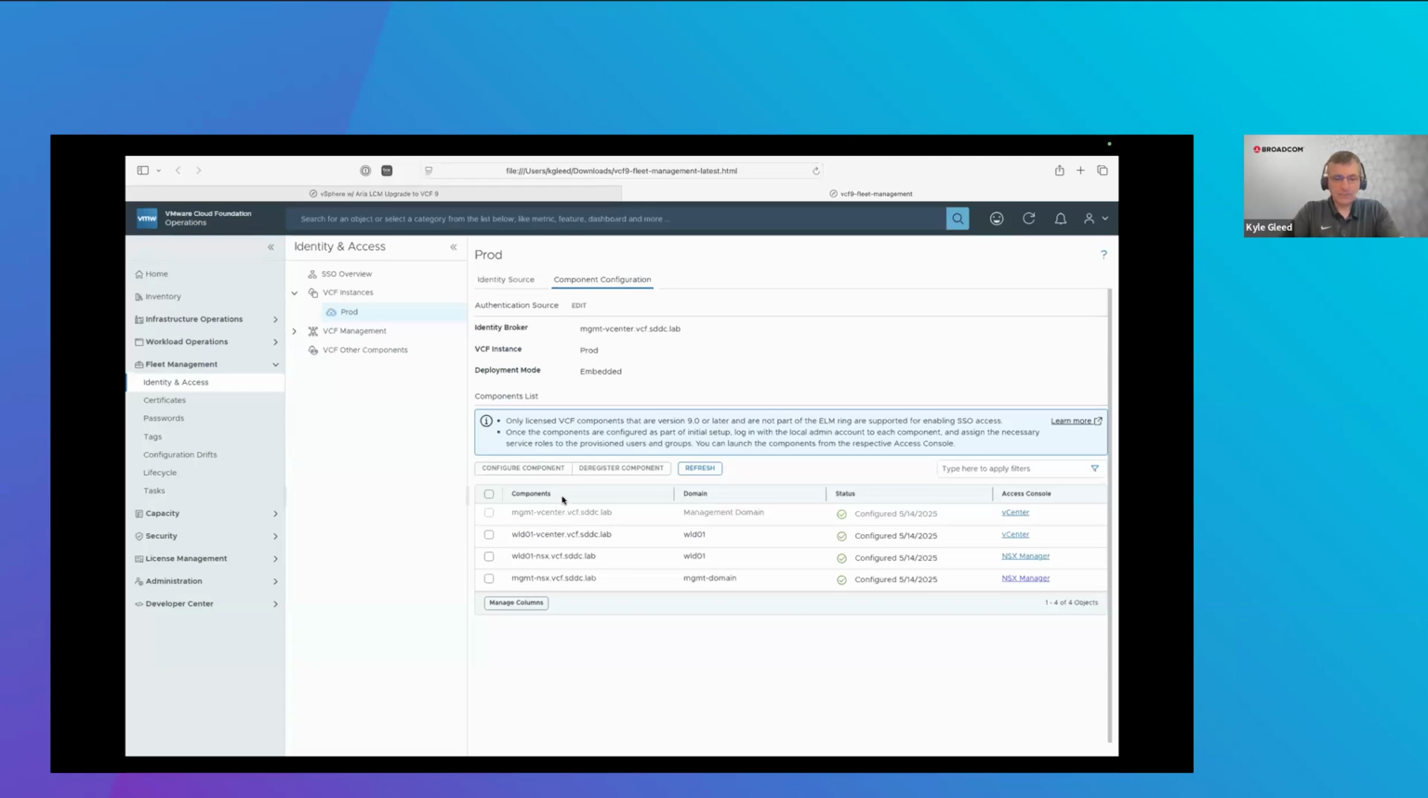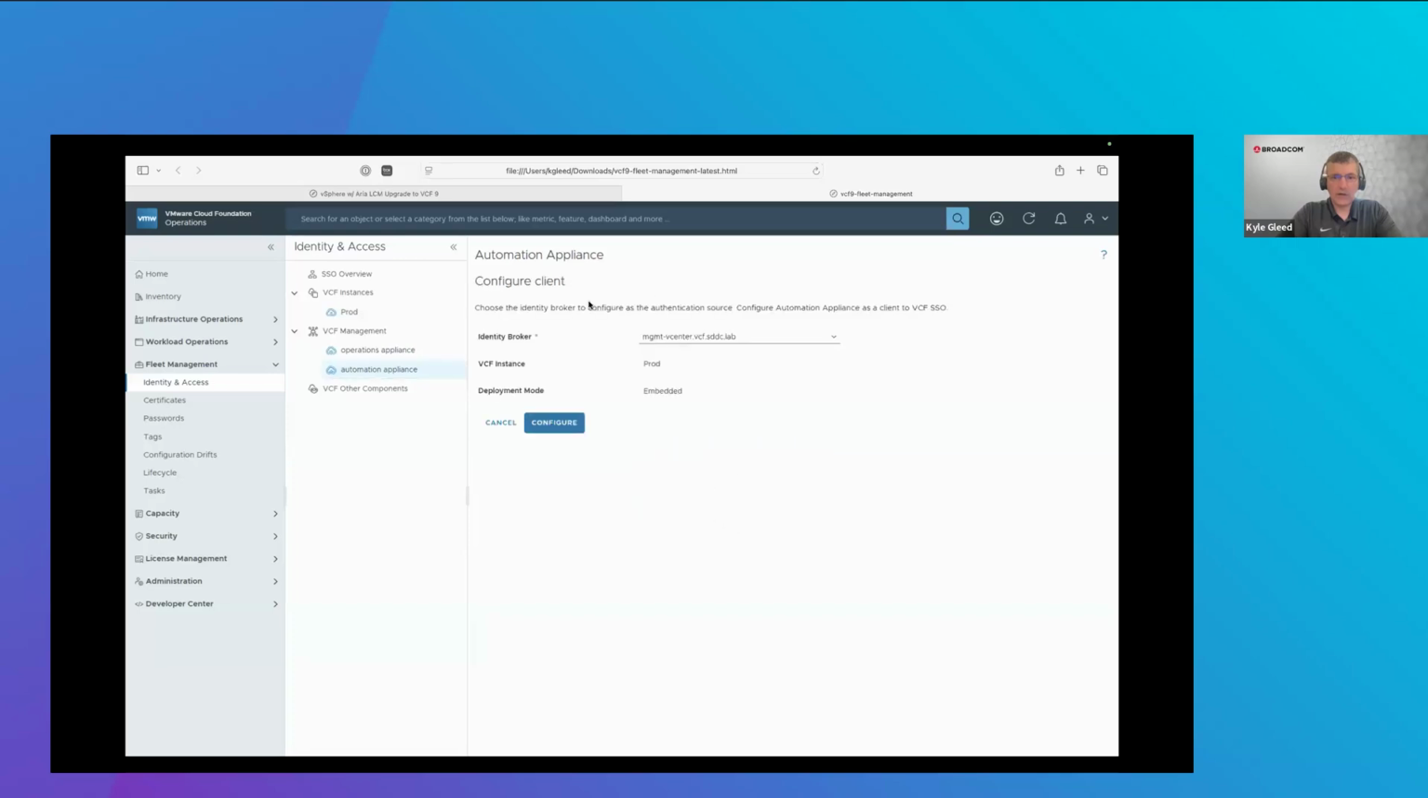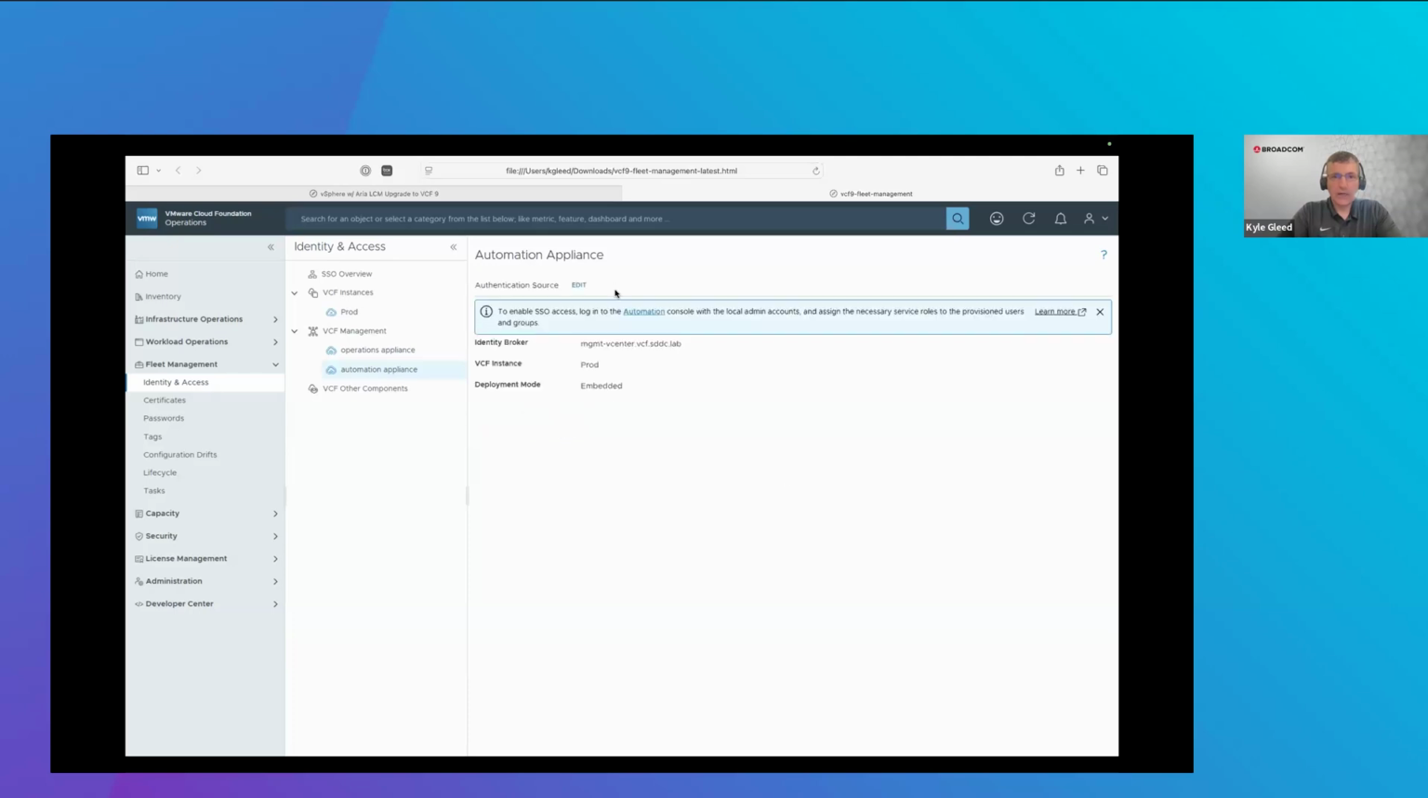But once that's done, then you'll be able to go in and you'll have a single method for sign on, and I'm going to show that a little bit later as we go through the demo. If we go in here, I'll just show, here we've got these components registered. What would be involved with registering automation? Like come here to automation, I click single sign on. You see it's very simple. I just provide the identity broker and I click configure, and it's there.